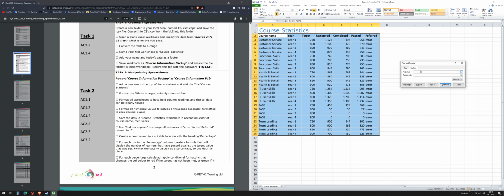So we're looking for where it says error, and we're replacing it with a big fat 0. So that's a 0, not an O. I'm just going to do replace all. Okay, it's completed it, and it had 24 replacements. You can see it down here, it's changed everything from error to 0. So I can close that tool now.